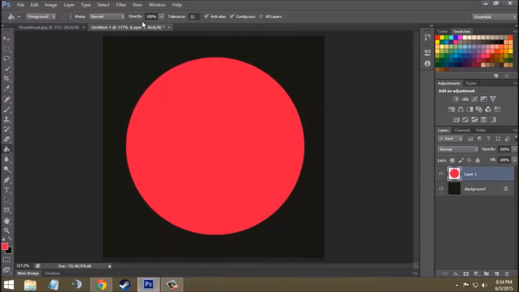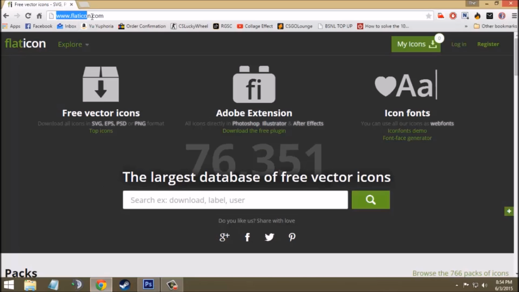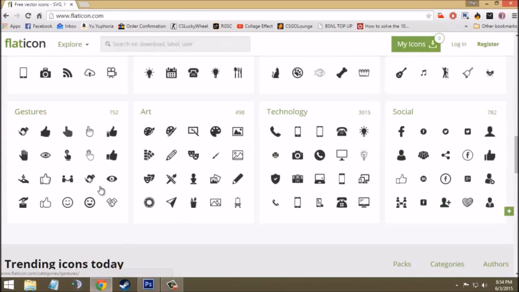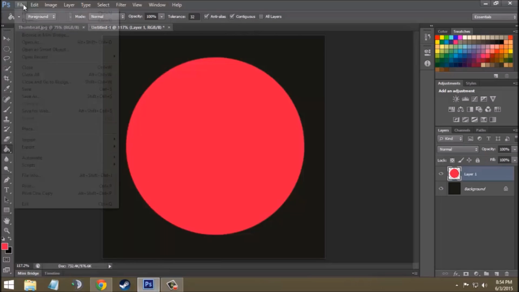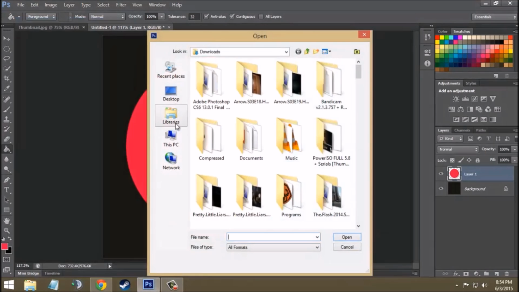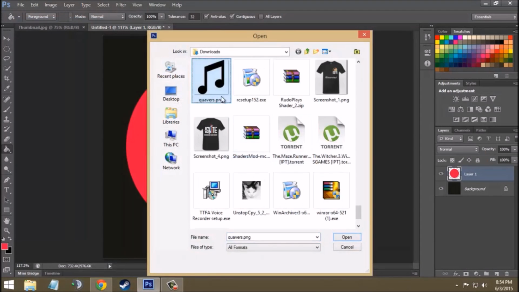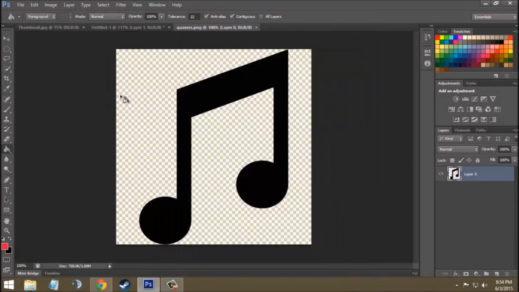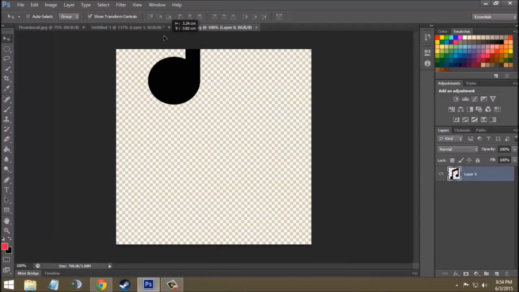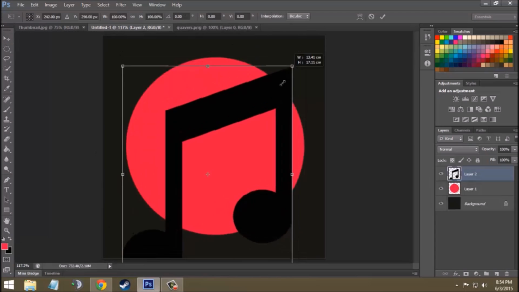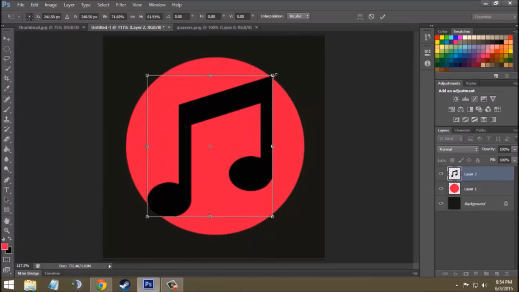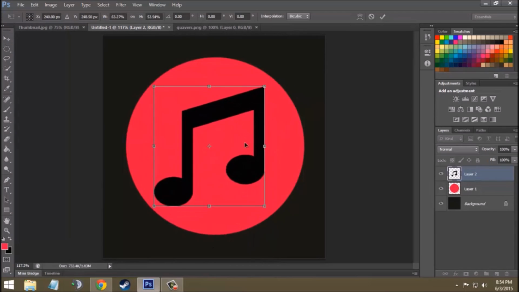Now the next thing you want to do is open a flat icon. You can download loads of icons from www.flaticon.com. There are plenty of icons that you can use in a Photoshop CS6 window. I'll be using a musical icon. So here is my icon. Now select the move tool and simply move it above your edit, sorry. Now resize it and place it under the circle.